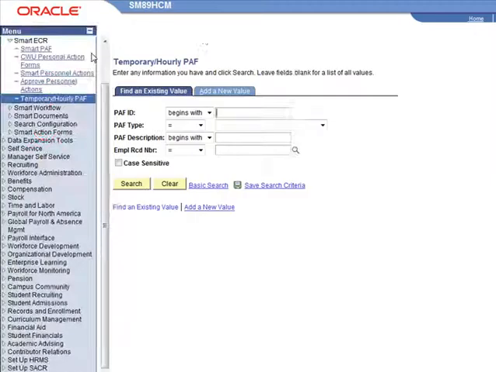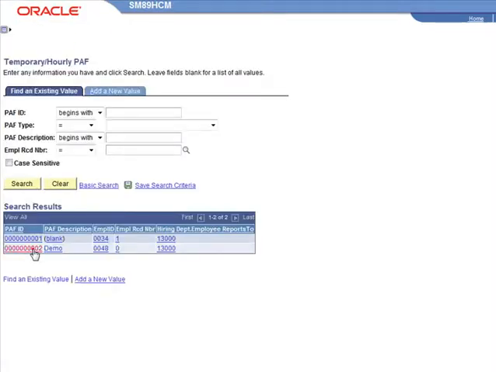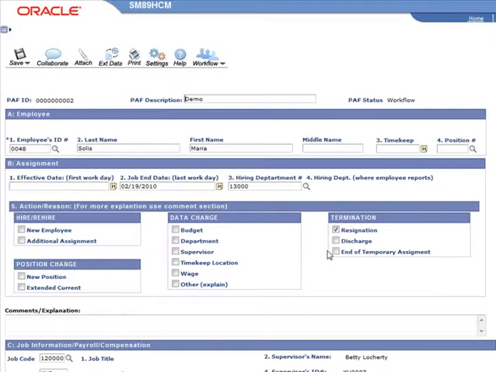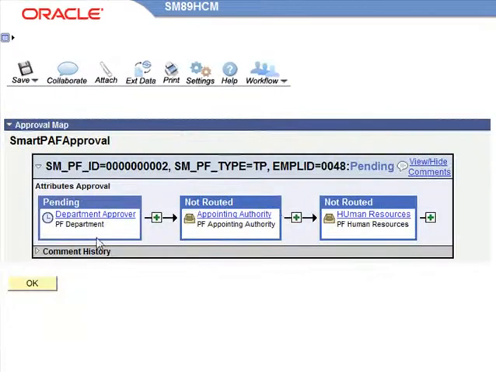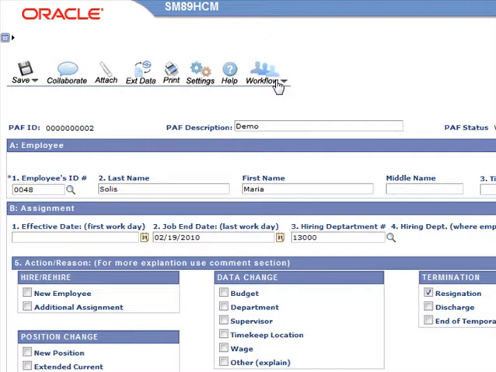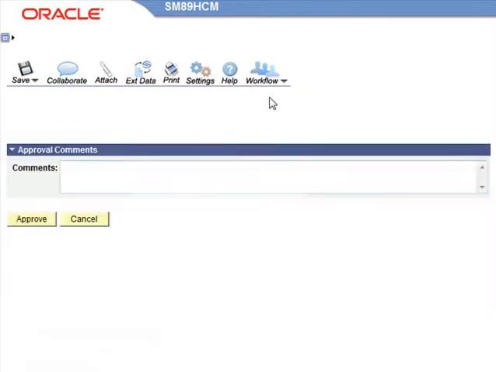We will quickly log in as the first approver. Choose our document, preview the workflow, and take the action of approve. We will add some comments and then click approve.